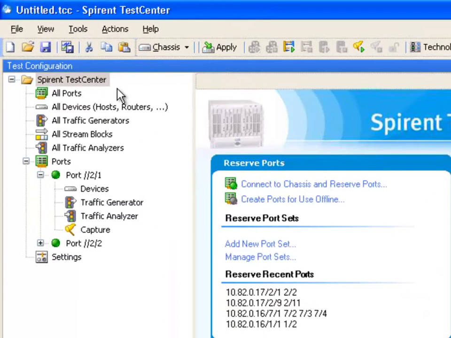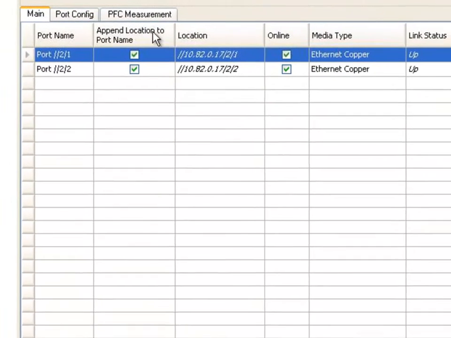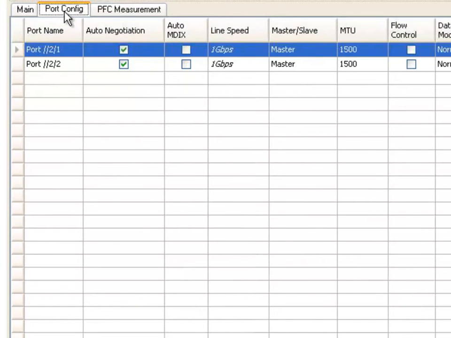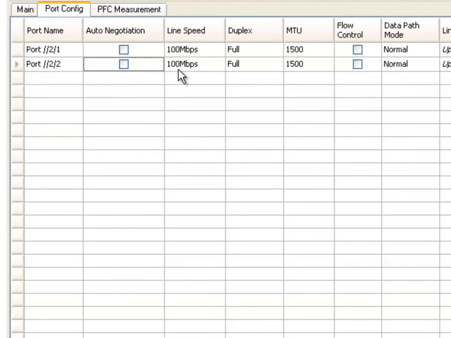Notice how the test configuration window is now populated with the ports. I'm going to select all ports, and under the Main tab, select the appropriate media type. Ethernet copper is what I will use. From the Port Config tab, I'm going to select the correct physical layer parameters for my device under test. In this case, I'm not using auto negotiation, and the ports are set to 100 meg full duplex.